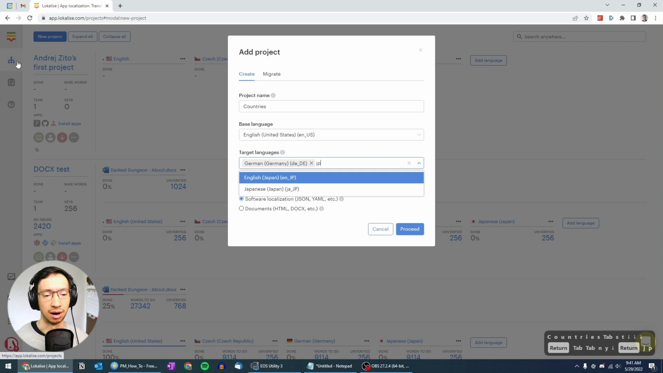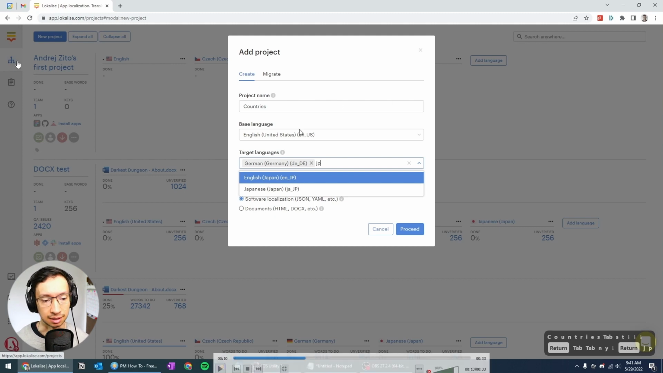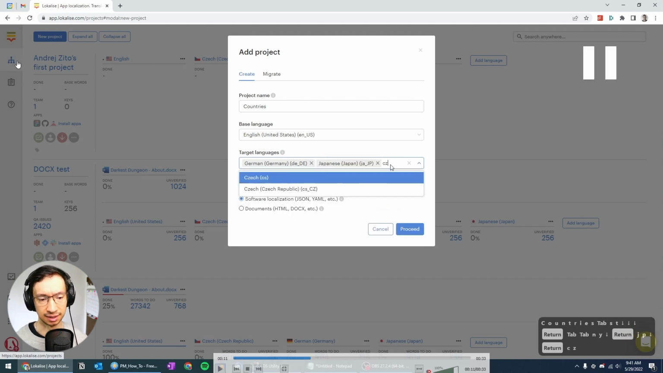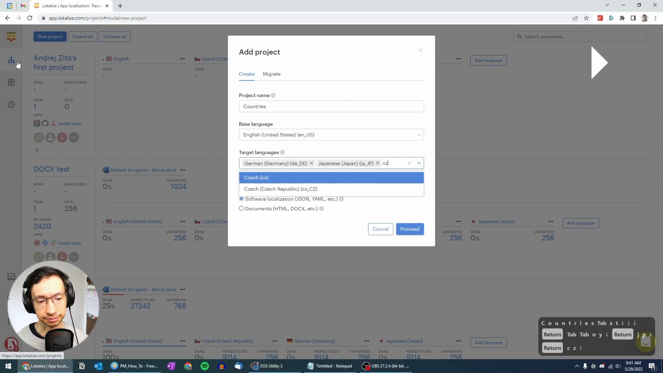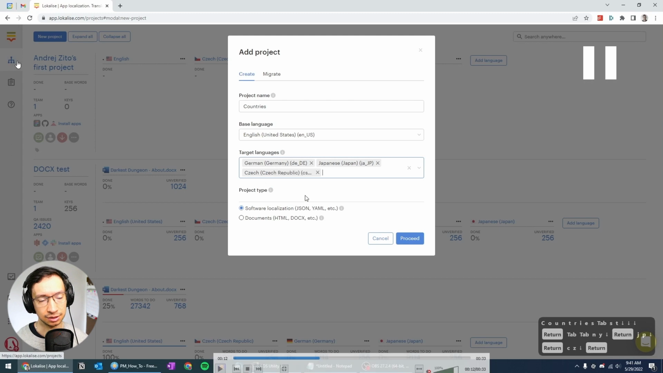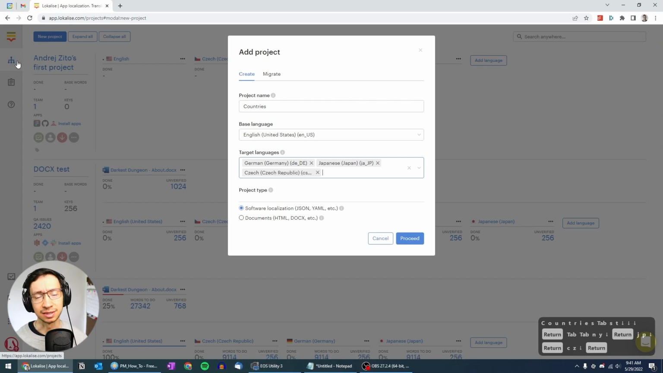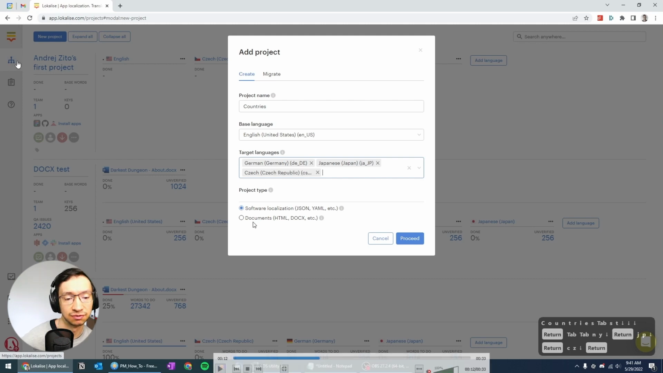So the next two are quite easier because it's just Japanese. So I type JP, which basically found the language code here, and it's again in the second position. And then I found Czech Republic, and it's the same thing. CZ just gives us two options here. All right, so I have everything set up here for the project type. I leave it as default because I'm using JSON files.